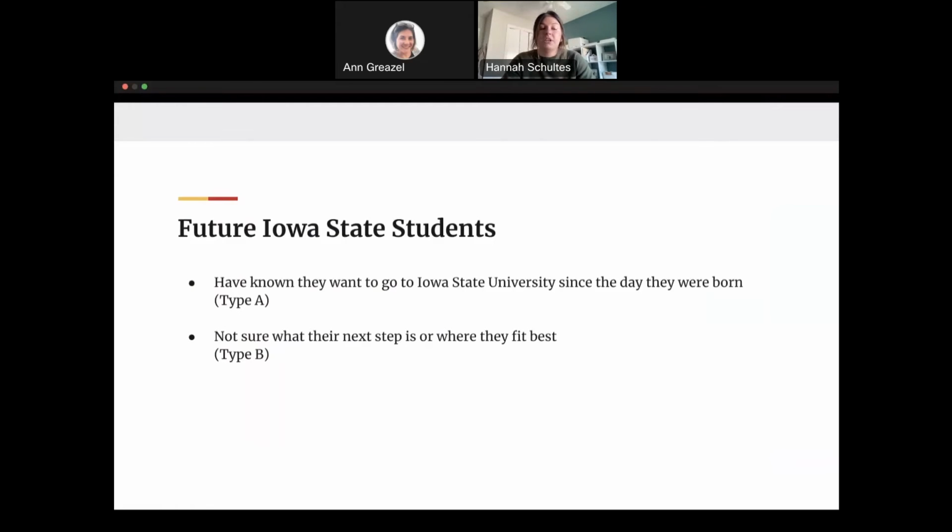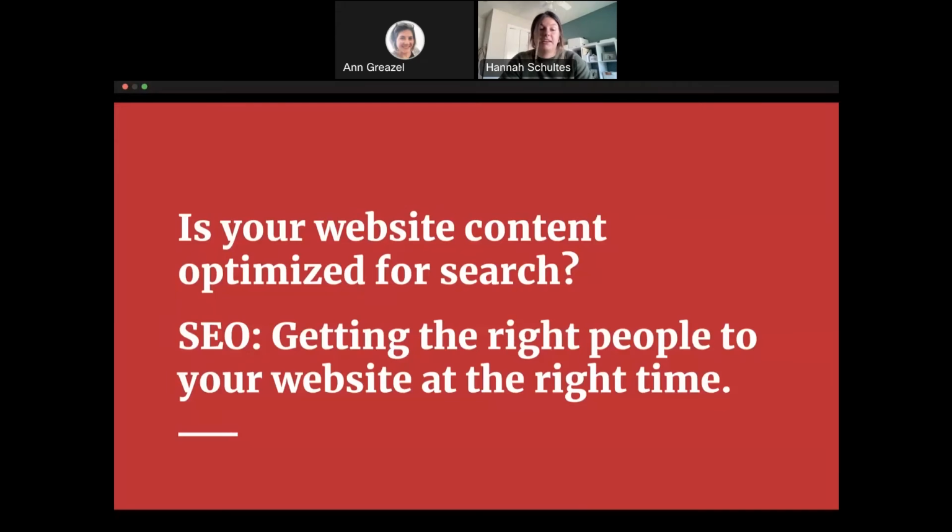But we've got the type B students who aren't really sure what their next step's going to be, where the best fit for them is, who has the best program. And so what are they going to do? They're going to take to the web and do some research. So the question becomes, is your website content optimized for the search?